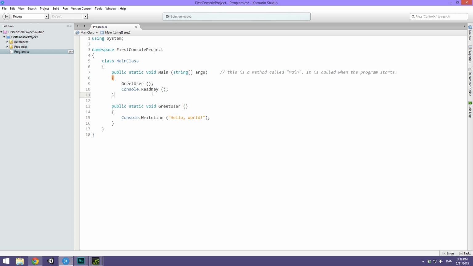The reason why is that console.readKey, as with pretty much anything we've been doing until now, is a method. The same is console.writeLine, that has an argument, and so on. So programming is really just calling and defining a bunch of methods in order to do different stuff.